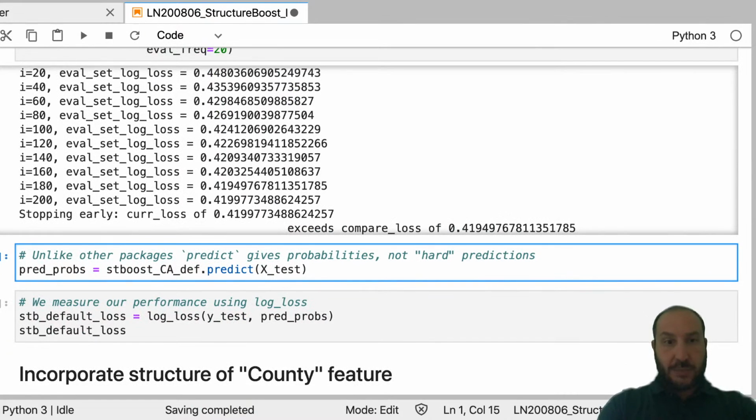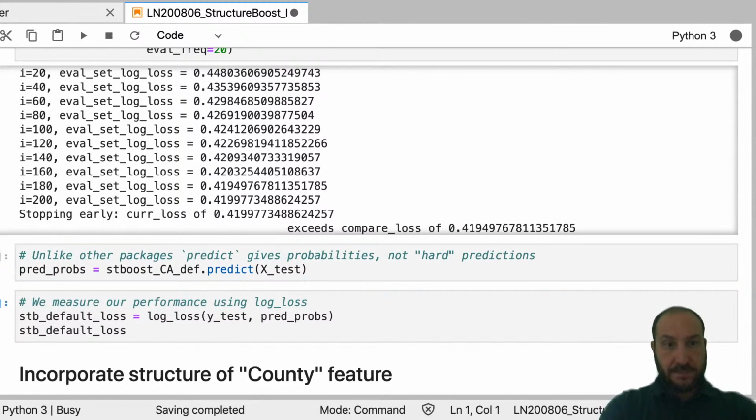And now we can get the predicted probabilities. Predict is a little bit slower in StructureBoost than in other packages. It has not yet really been optimized, so that's part of the reason. One other thing to point out is that predict in StructureBoost gives probabilities. It does not give hard 1-0 values. So if you want hard 1-0 values, you can always threshold them after the fact. But I really want to enforce the mindset that your primary prediction should be to get the probabilities.